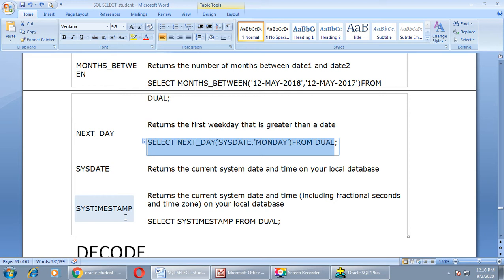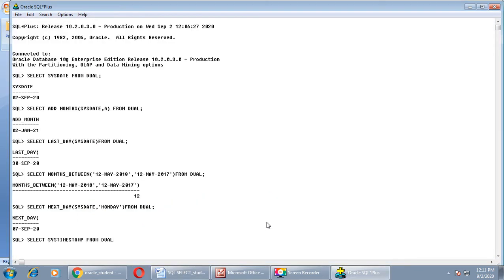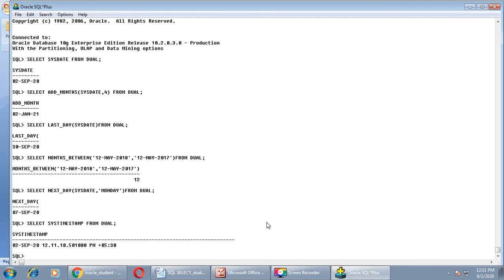The next function is system timestamp. This function returns the current system date and time, including fractional seconds and the time zone also, which is stored on your local database. For that we will write select system timestamp from dual. Here you can see the result. As I told you, the current date, then time, fractional seconds, and time zone will be shown by the system timestamp function.